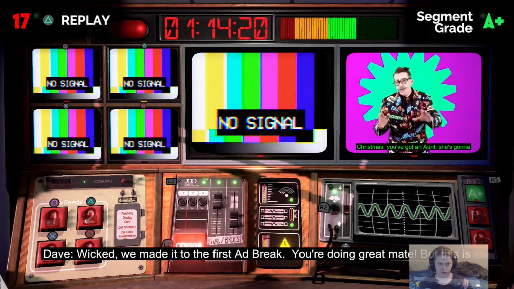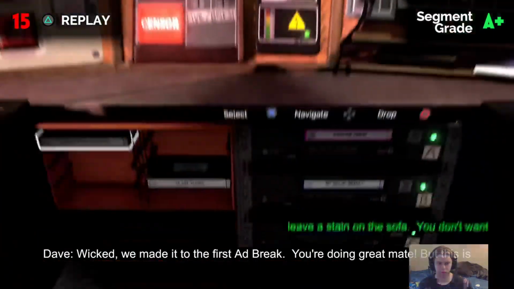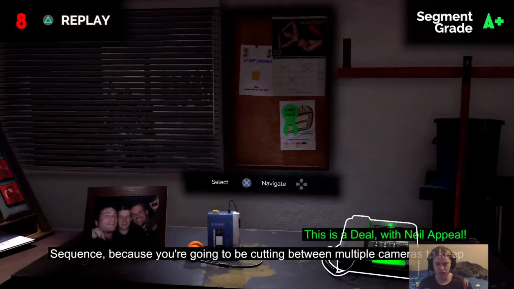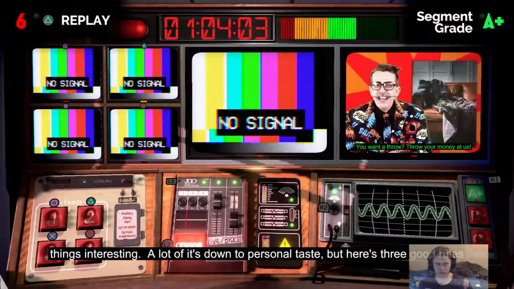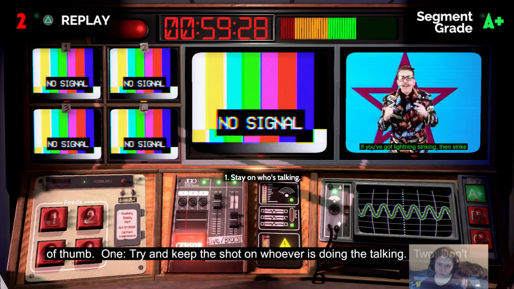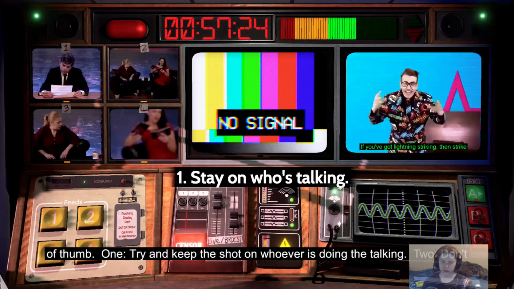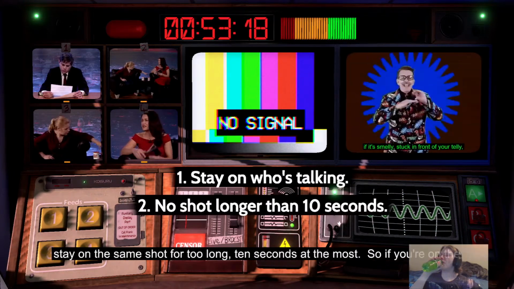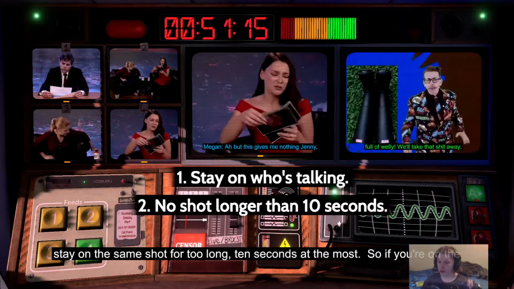We've made it to the first ad break. You're doing great, mate. But this is where it starts getting a bit trickier. This next sequence is what we call a multicam sequence, because you're going to be cutting between multiple cameras to keep things interesting. A lot of it's down to personal taste, but here's 3 good rules of thumb. 1. Try and keep the shot on whoever is doing the talking. 2. Don't stay on the same shot for too long. 10 seconds at the most.